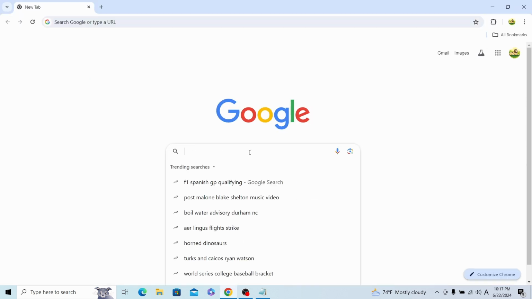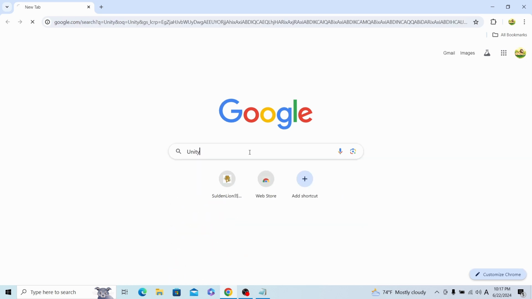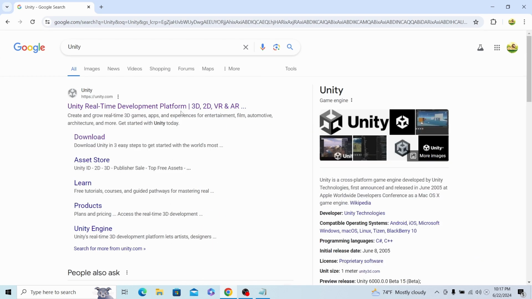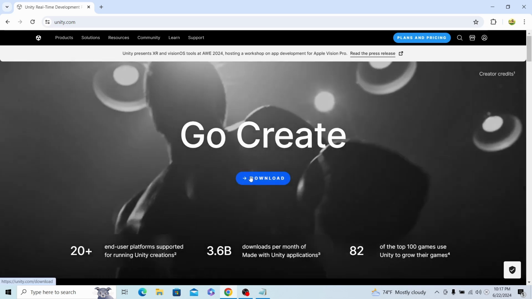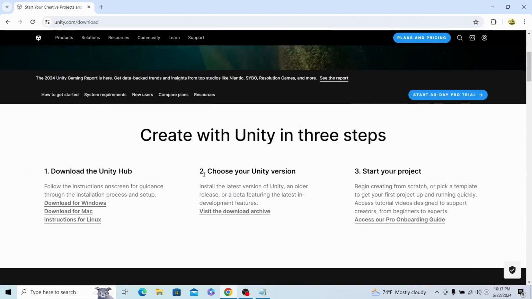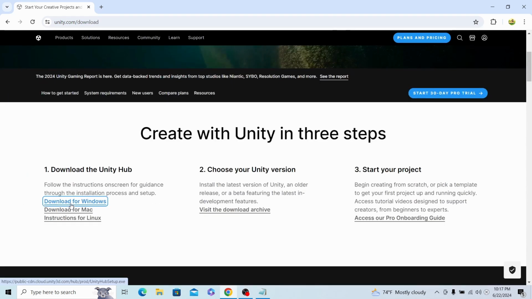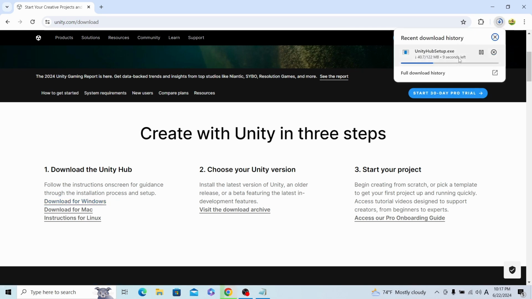So let's Google it, type Unity, and click this website. Click the download button here. Then you can see the link for downloading. Choose one of the three that matches your operating system. So the download is currently in progress. Let's wait just a little longer.